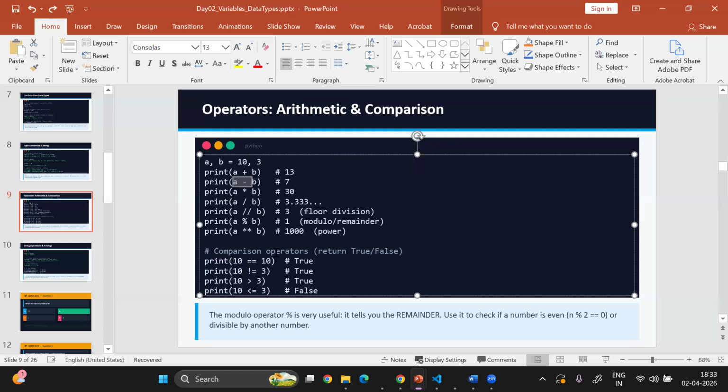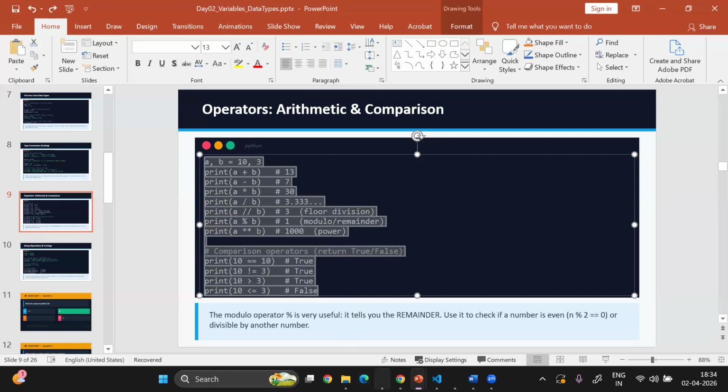So now comparison operators. What are comparison operators? Two equal signs. Here you are checking 10 equal to 10, which is nothing but a comparison operation. It's true. Exclamation mark equal to means not equal to. And then greater than, less than, or equal to. I think everyone is aware of all these things, right? So the output will be true or false. I'll just execute everything and show you.